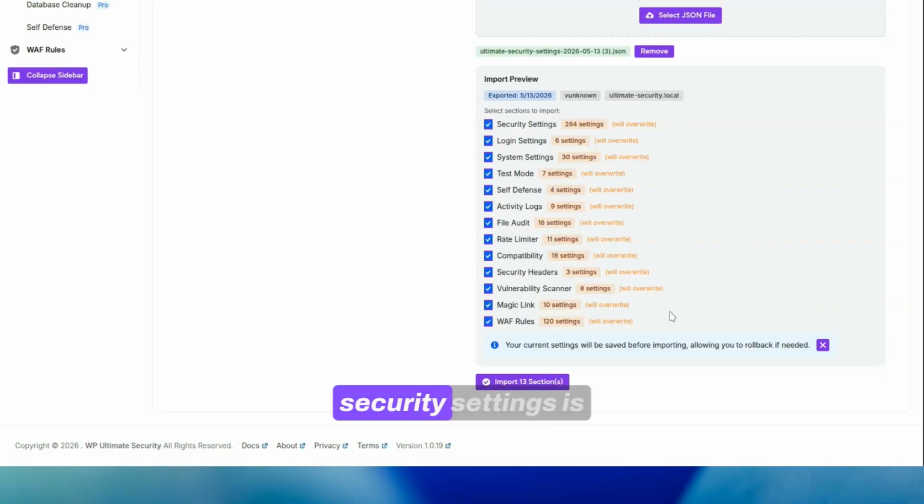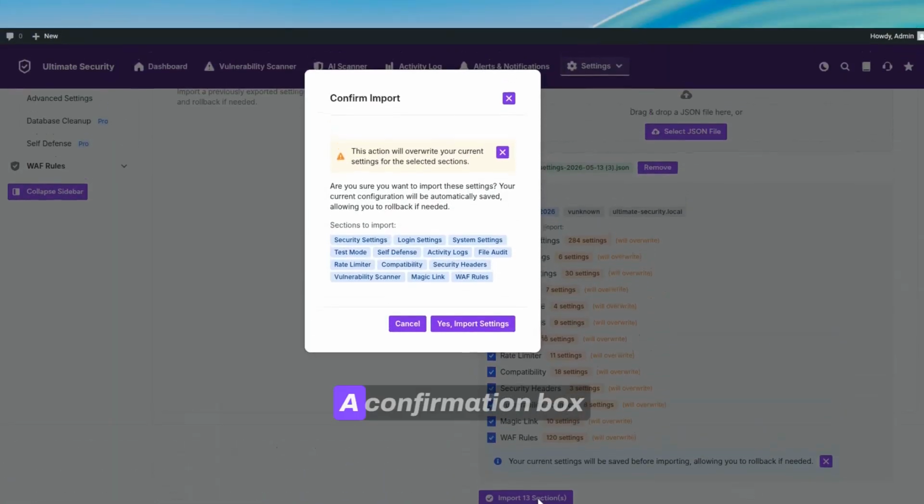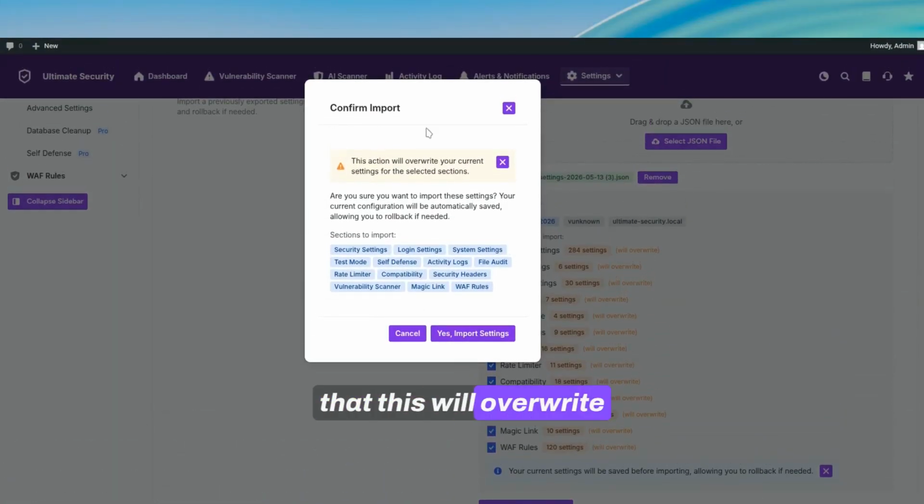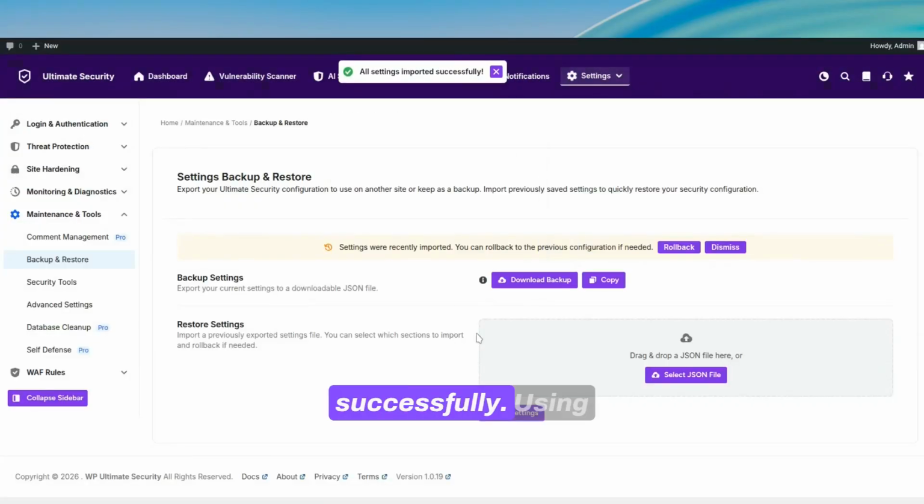Manually setting up these security settings is exhausting. This feature turns a 30-minute task into a 30-second click. You can keep multiple versions of your security setup. Click on the Import 13 section. A confirmation box will appear warning you that this will overwrite your current settings. Click Yes, Import Settings. And just like that, all settings are imported successfully.